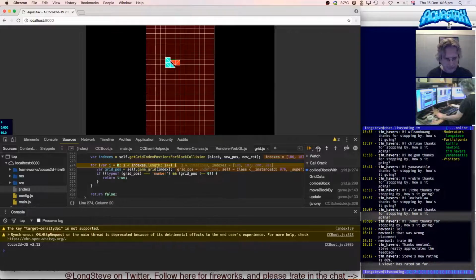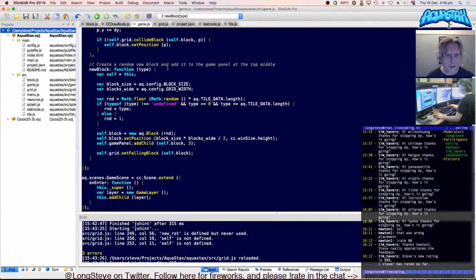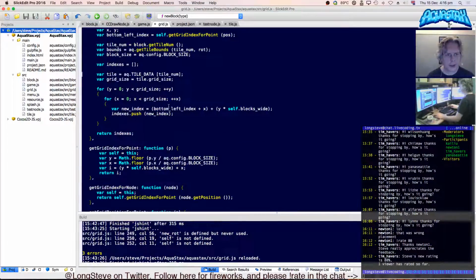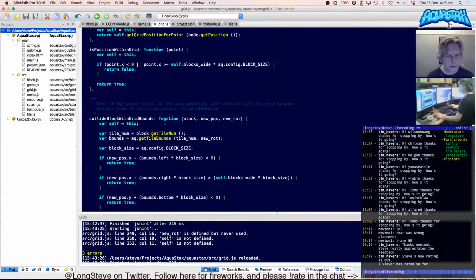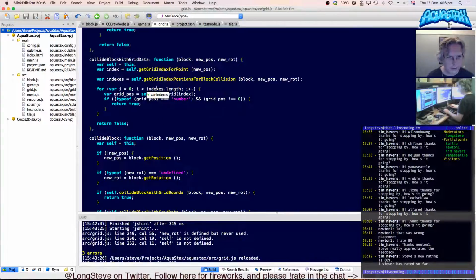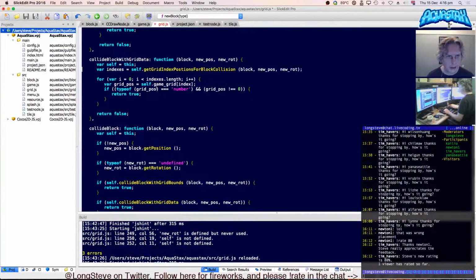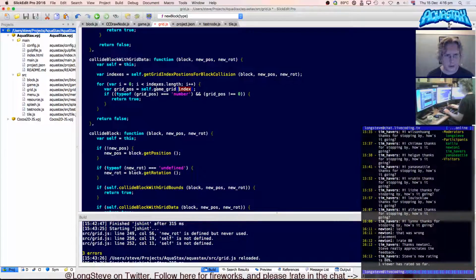So what am I testing with here? Indexes. Oh, of course. I've spotted the bug. I don't need that. I need indexes. So it's self dot game grid indexes I, and that will test the collisions on the different points. I hope. If that does, then that's a good point to finish.